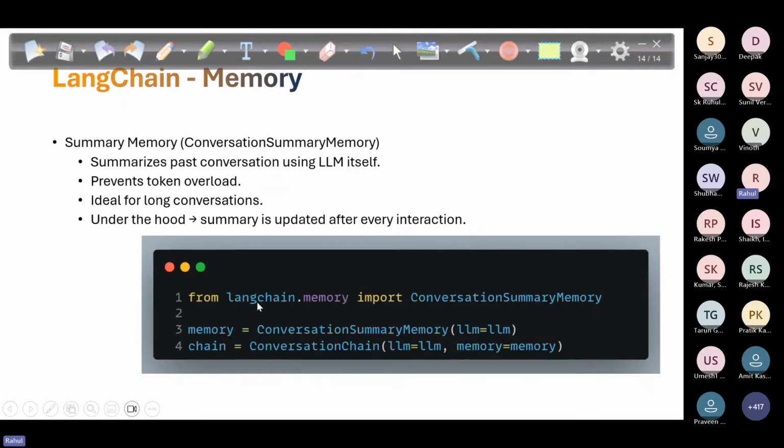Next is the summary memory. Rather than storing the entire chat, what if I store only the summary? That is also fine, right? So rather than storing the entire chat, I will just track the important pointers and only store that. So that will reduce my cost for LLM calls. That is good for us.